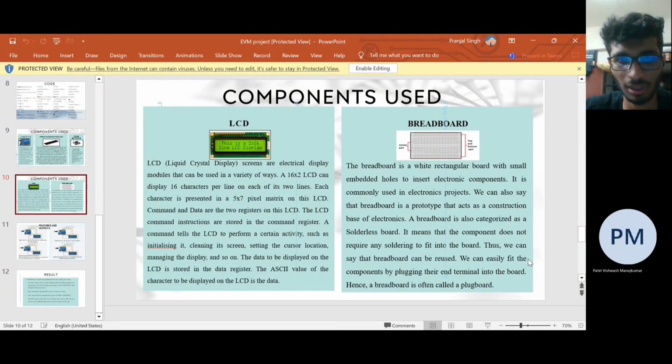LCD, liquid crystal display. Screens are electrical display modules that can be used in a variety of ways. A 16x2 LCD can display 16 characters per line on each of its two lines. Each character is presented in a 5x7 pixel matrix on this LCD. Command and data are the two registers on this LCD. The LCD command instructions are stored in the command register. A command tells the LCD to perform a certain activity such as initializing it, clearing its screen, setting the cursor location, managing the display, and so on. The data to be displayed on the LCD is stored in the data register.